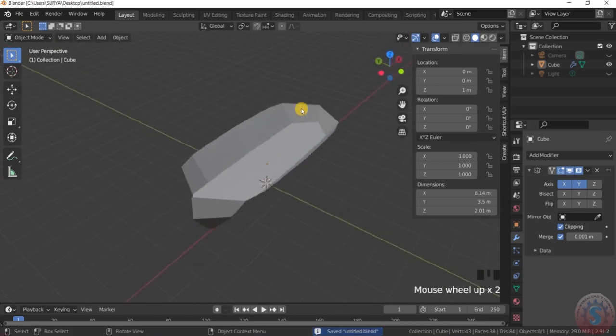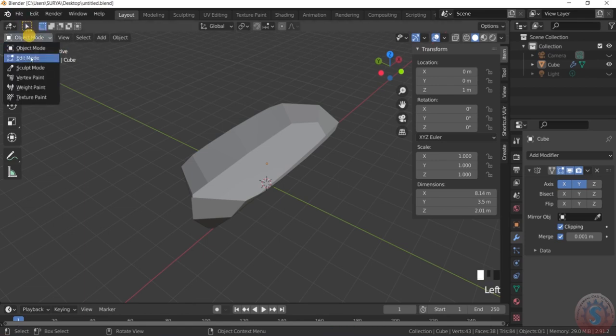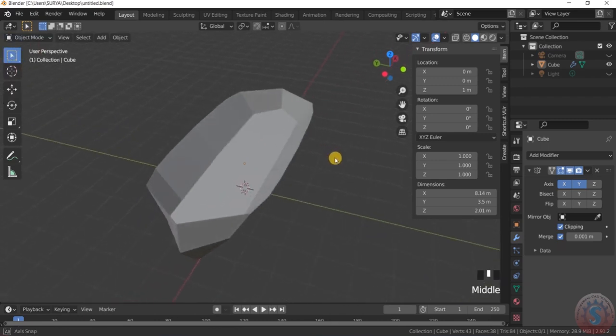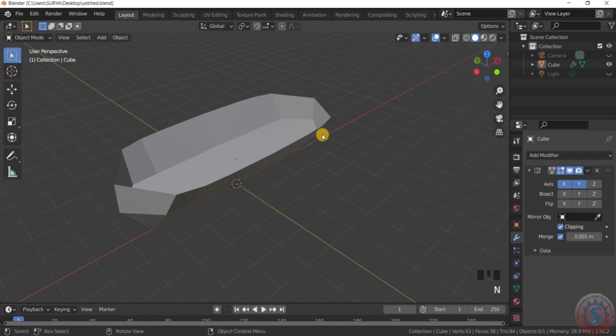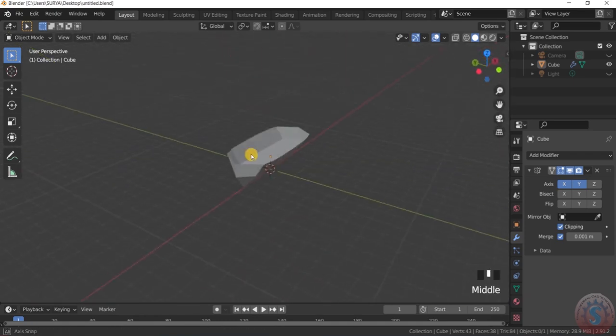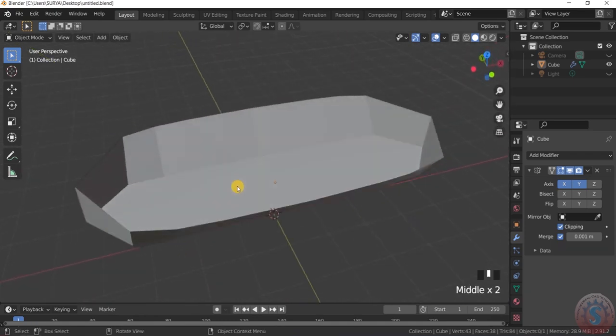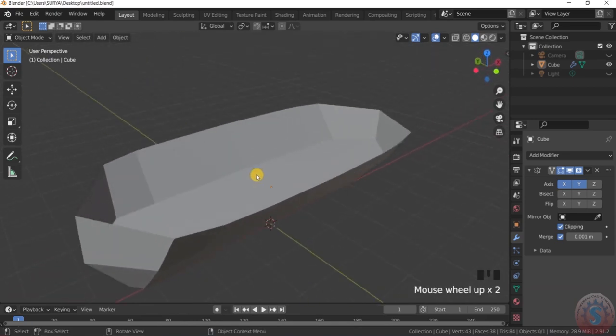Then I want to go into the object mode here, and I want to create a cylinder.